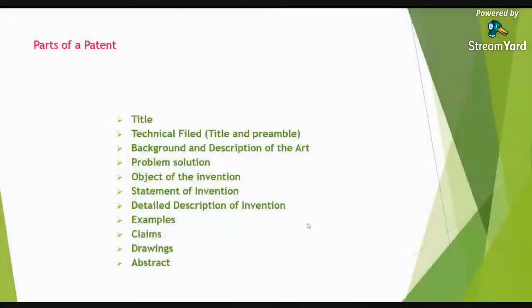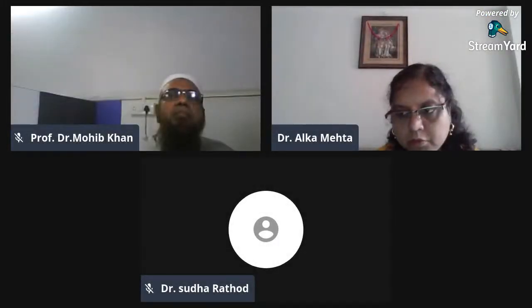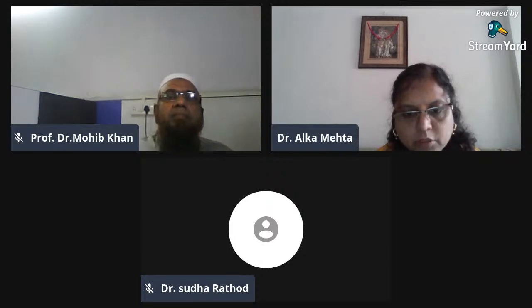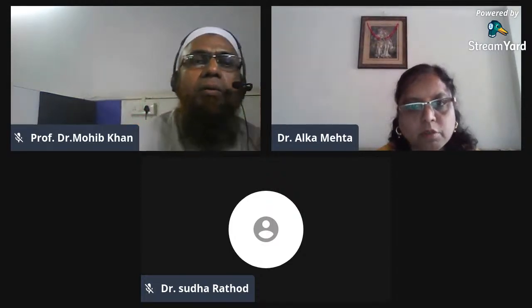Without the claims, whatever part of the patent is the technical part. Claim is the only legal part of the document. That is why a patent is known as a techno-legal document. Techno is the specs, legal is the claims. Let's see one patent here. I'll show you one patent document here.